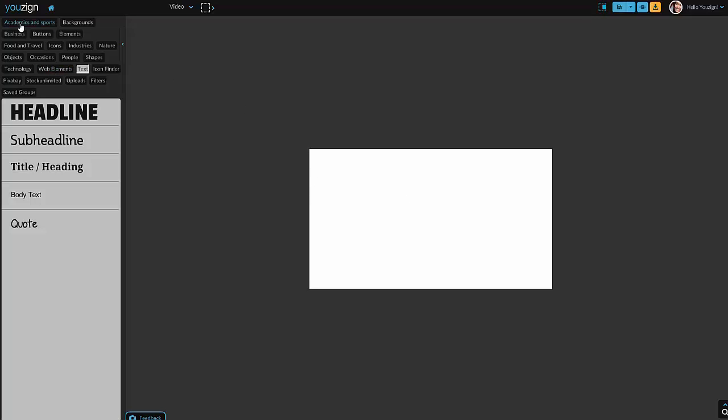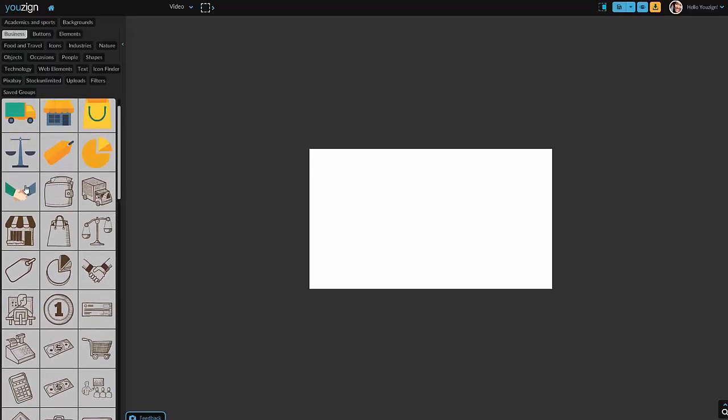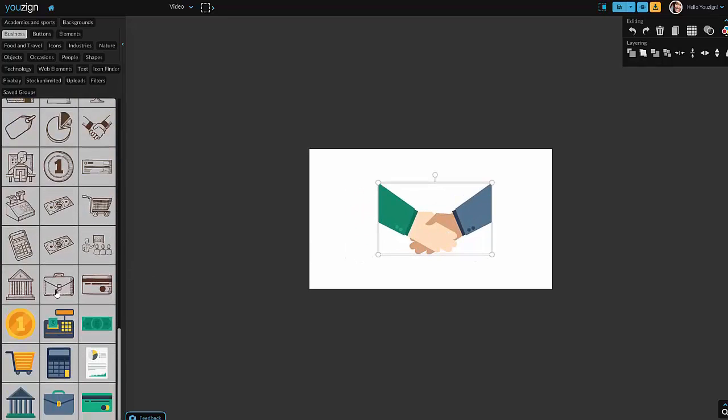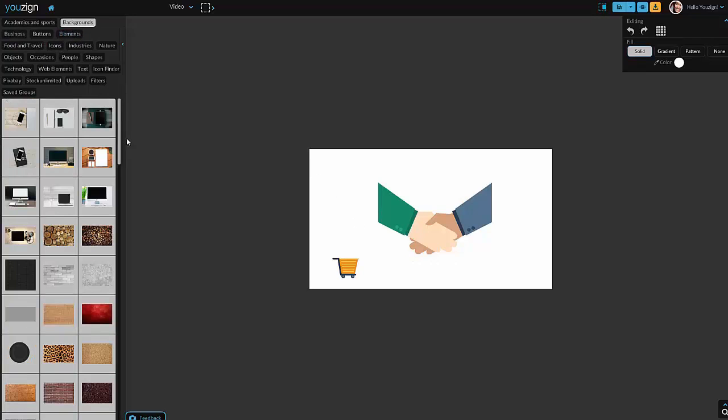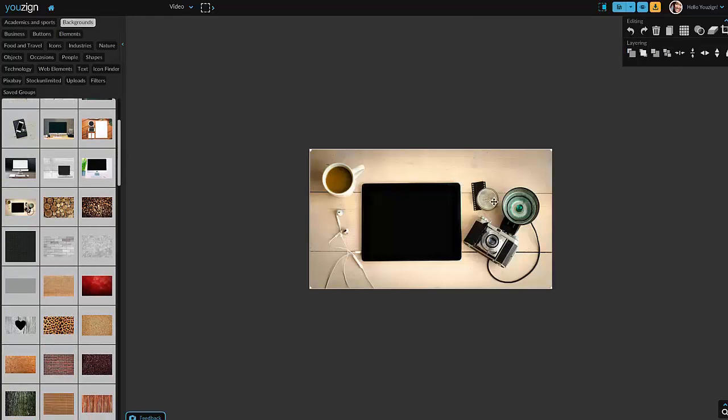So I'm going to go in here now and click the business category, and we'll see some of the business graphics. So we'll use this one of hands here. So we put that into position, and go for a shopping cart icon. We'll make that small. Now we're going to pick a background for this image. So I'm going to click on backgrounds again, and I'm going to find something I think looks cool. We'll go for this one, put it to the back. Now we can make this handshake thing appear like it's just inside the screen.